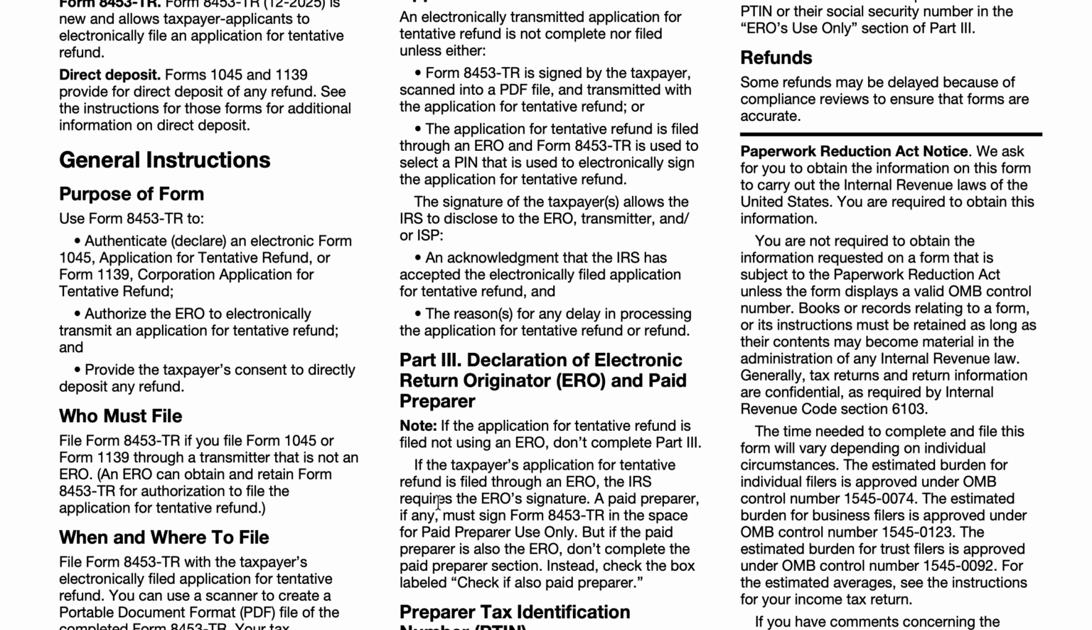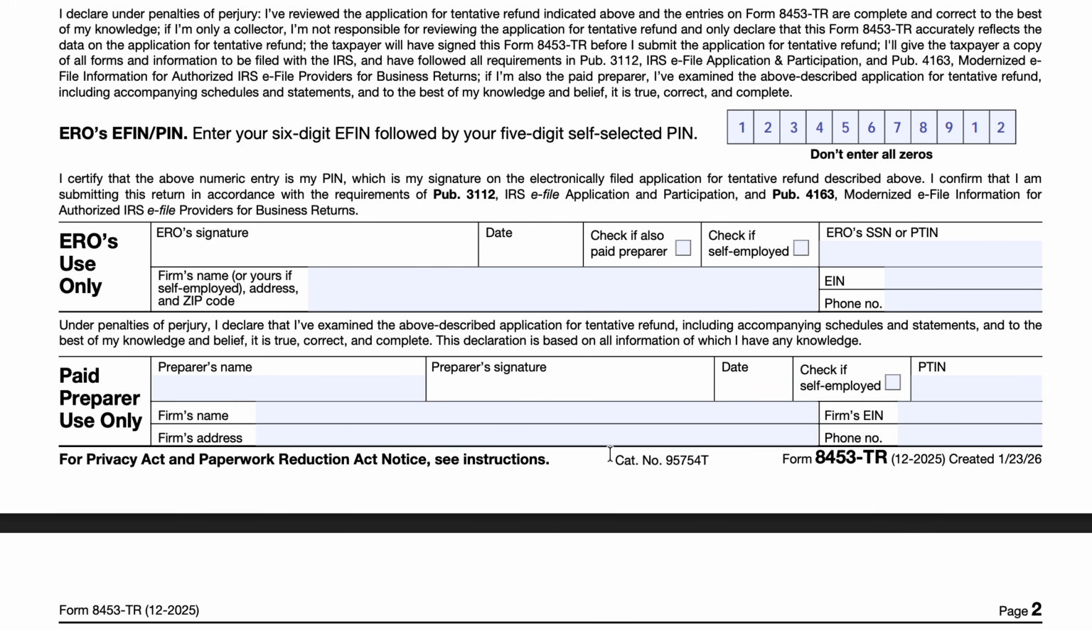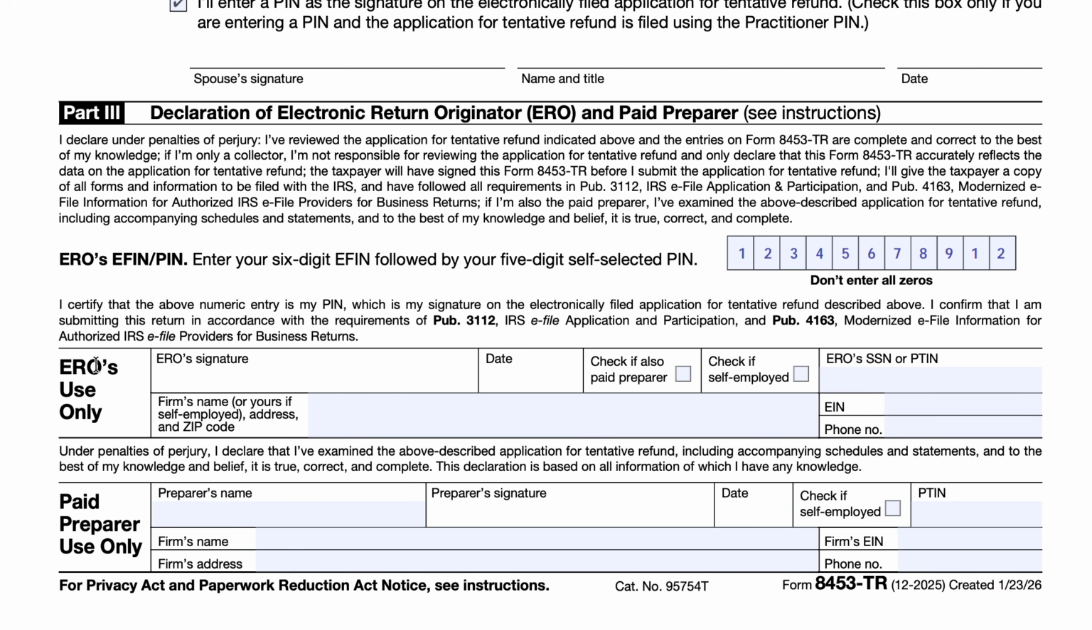If the application is not filed using an ERO, then you would not complete part 3. Generally speaking, the ERO would also be the paid preparer. So for most cases, if your paid preparer is completing this, they're only going to complete the top part and not this part here. So if you see that, that would be the reason why.